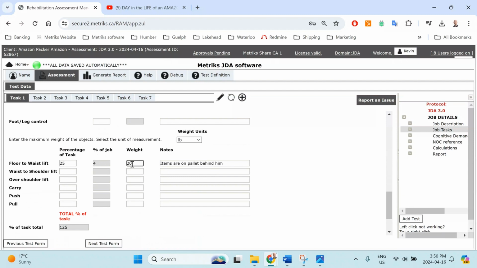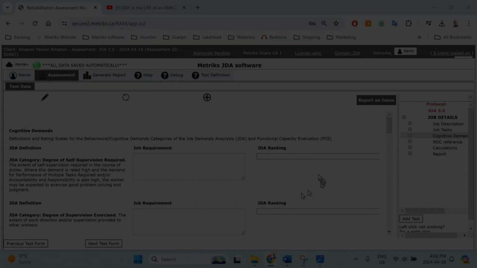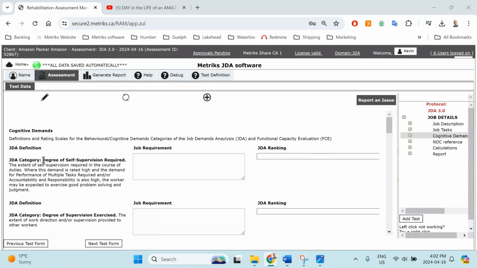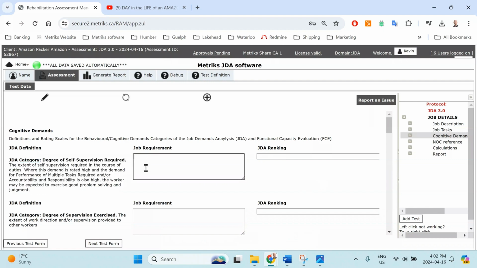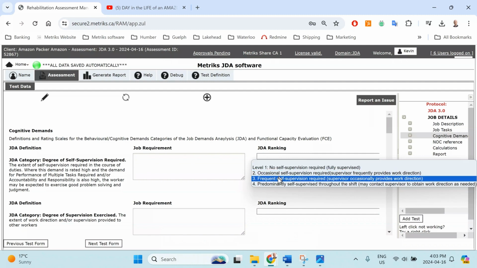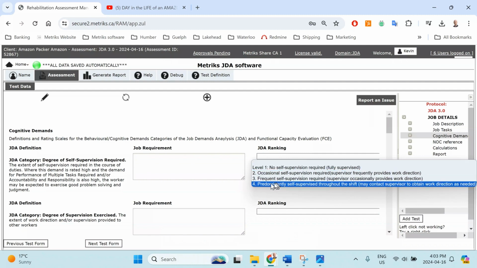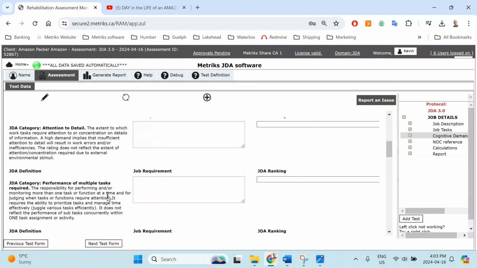Repeat this process for the other 4 tasks. When completing the cognitive section, use what you observed in all 4 of the tasks. The definition is in the left column. You would enter the specific job requirement in the middle column. The final column is a level 1 to level 4 ranking system. There are 20 cognitive demands.